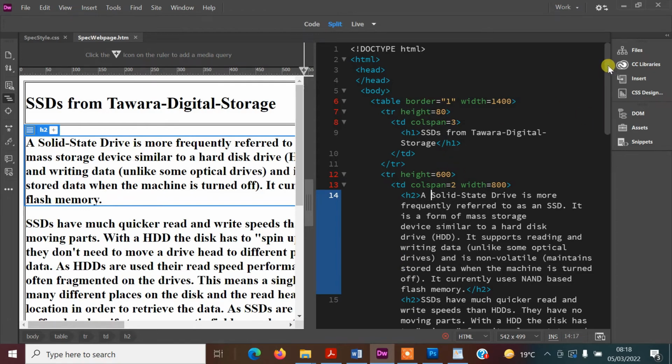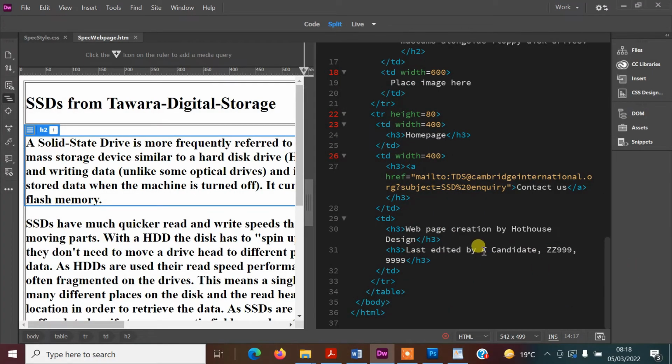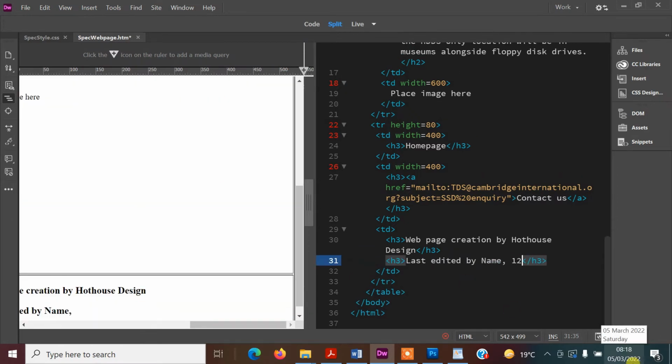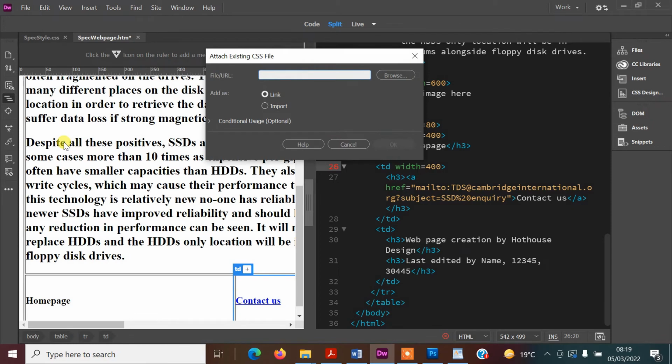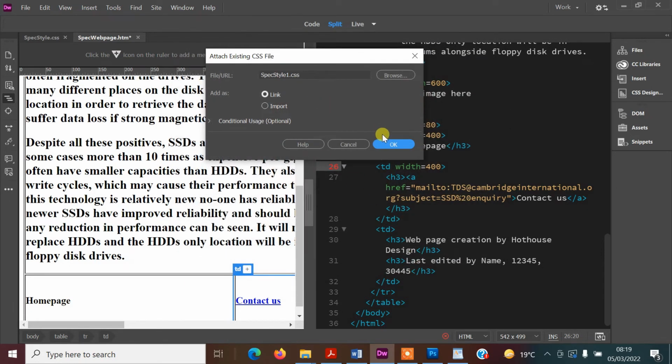So I'm just going to look for this text that I need to change. Okay, so here we go. I need to change this information here to my own. So name, and then centre number. So it's making the changes to my design as I go, and then it tells me that I need to attach my style sheet. So if I just go to file and attach style sheet, and the style sheet that we're attaching is spec style 1, it says, and then press OK.